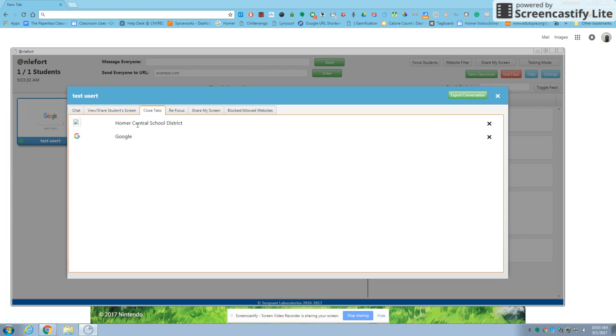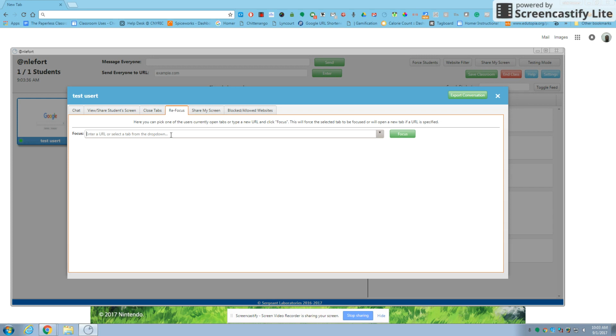I can close individual tabs, so if I don't like them being on the Home Essentials page, for example, I can close it there. Refocusing, I shouldn't have closed that last one, but you can either enter in a URL for them to go to, or you can select from a list of the current tabs that they have on their screen. So if you see a kid is, for example, on YouTube and you want to redirect them back to what they're working on, I can force them to go there, hit focus, and it will automatically switch his page back to where they were.